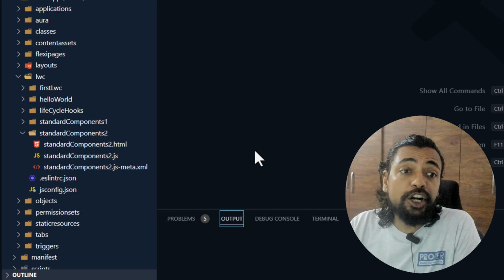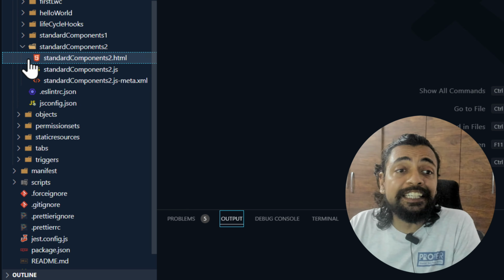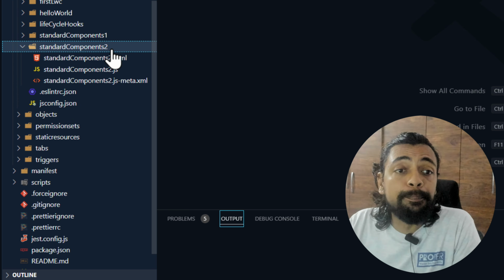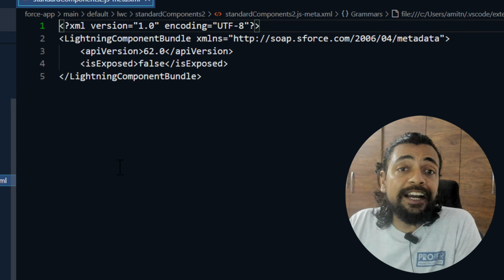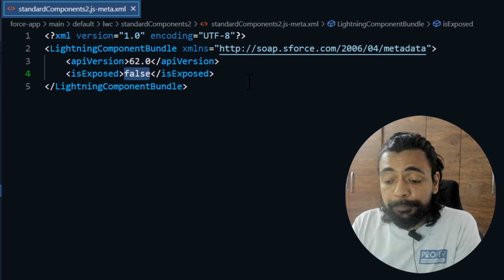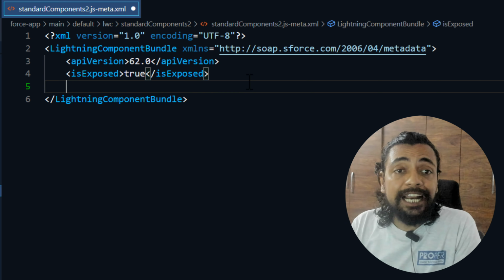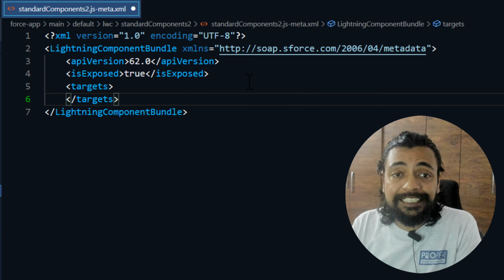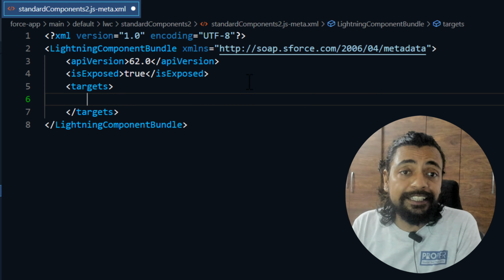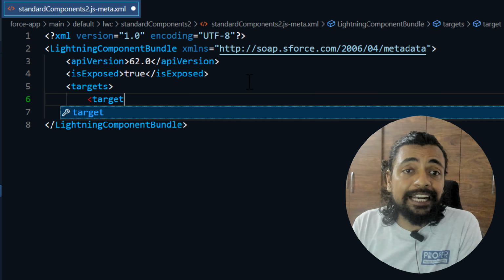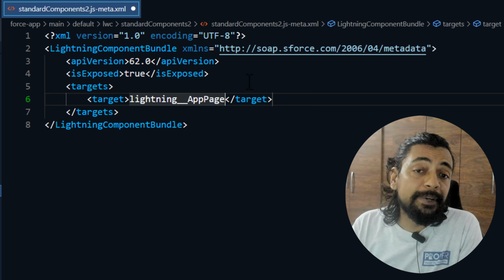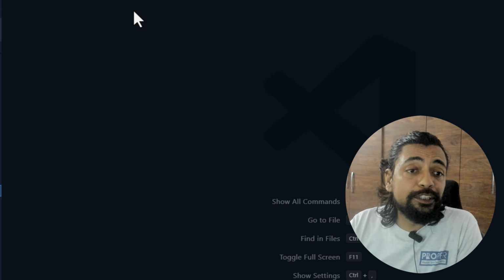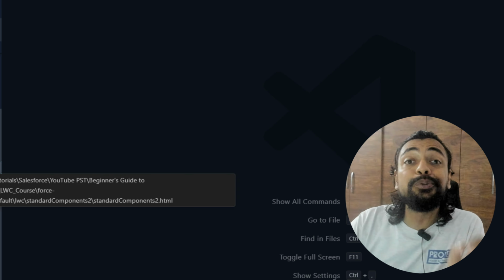So guys, here we are on our VS Code, and you can see I have created an LWC with the name standard components 2. In the meta file of this LWC, we have to expose it, so I'm setting it to true, and we also need to set the targets over here, so inside that I will have a target attribute, and to that target attribute I will pass Lightning app page. Once the meta file is ready, we need to create the component.